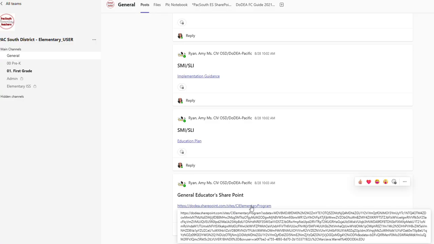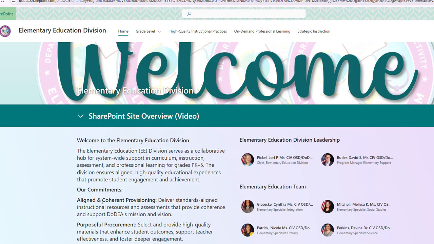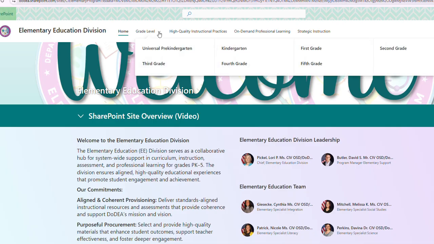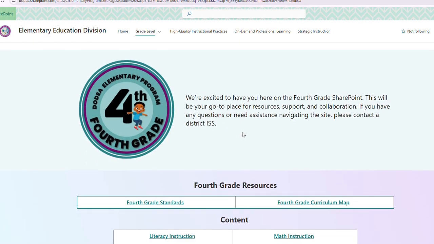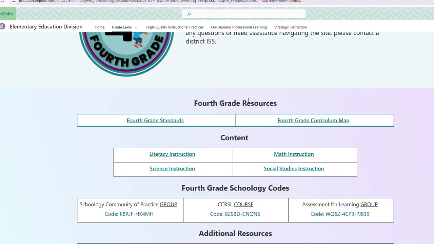Once you click this link, it's going to take you to a welcome screen. And on this welcome screen, you're going to go to the top and hover over grade level and choose your grade level. Today, we're going to click on fourth grade. Once I've clicked on fourth grade, if I scroll down, I have several options here. I can go to my fourth grade standards.